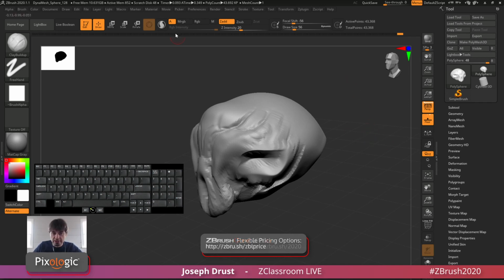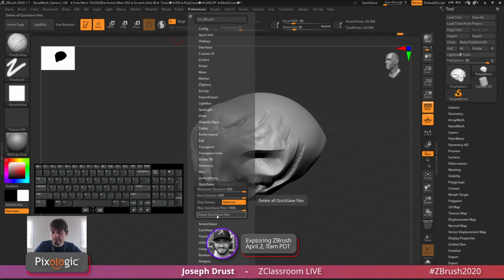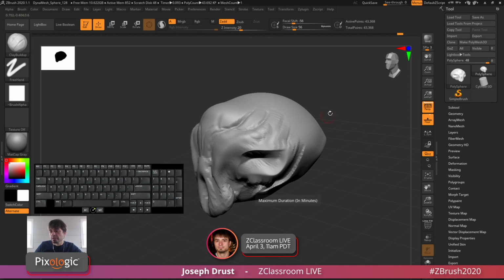So to delete the files from Quick Save, you can go to Preferences and you can go to Quick Save here, and there is a Delete Quick Save Files. So we had a question asking, how can I delete the files from Quick Save? So you can do this option here. So just in the Preferences palette, Quick Save, Delete Quick Save Files. And you can also just go to that directory on your computer and just delete quick saves out of there too. So you can move those out of there.